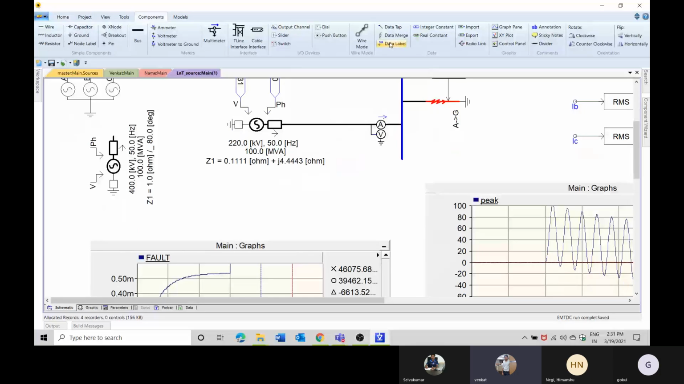Like, can you see this? There is something called a data label, right? Hello. Yes, hello. I can see it. Yes.